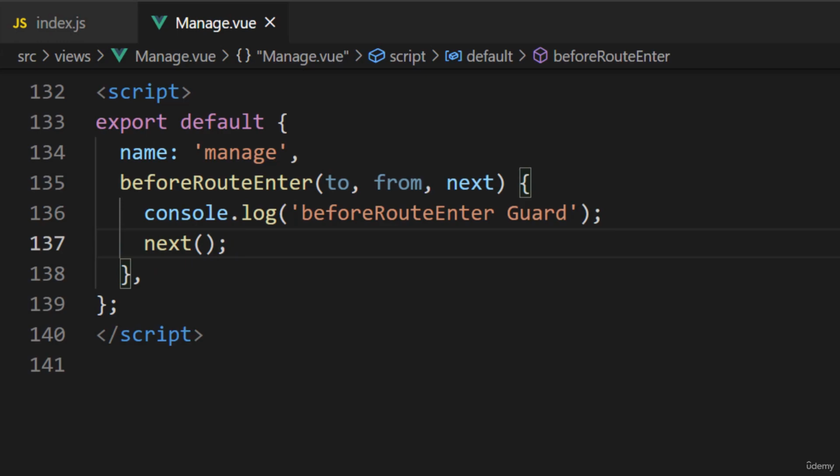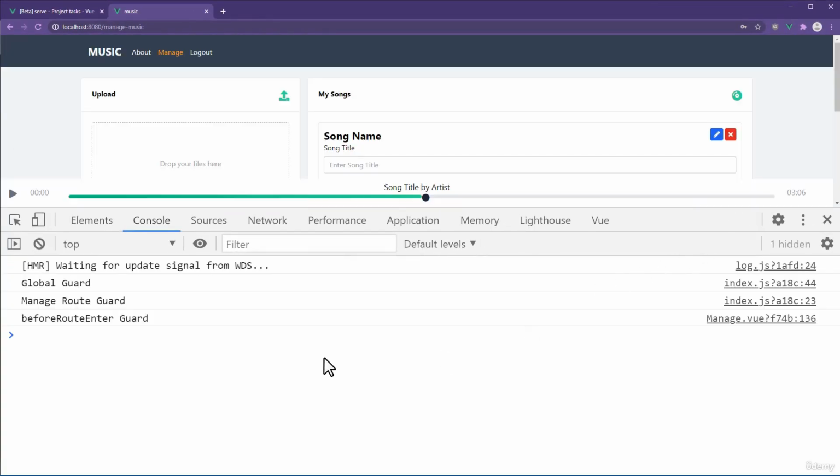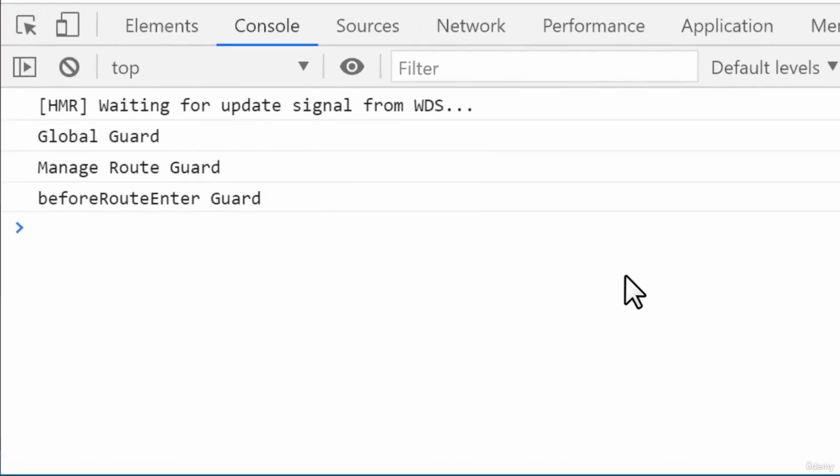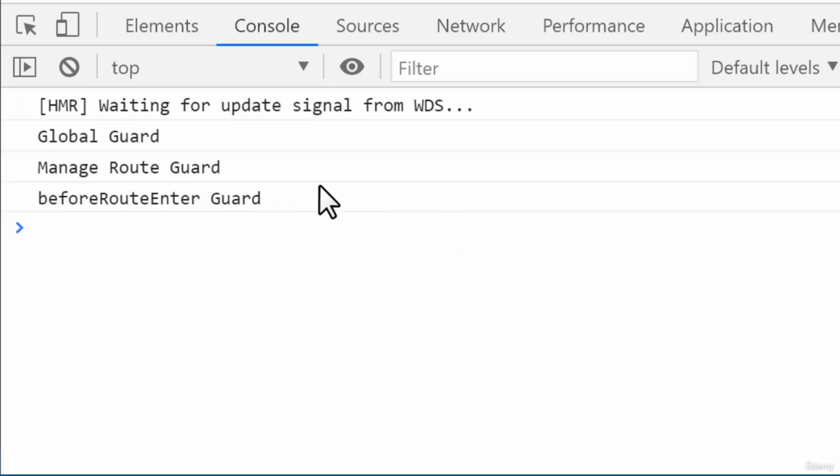Alright, let's preview this. Refresh the page in the browser. Everything still works because we're calling the next function. It's very important to call the next function so that the router will render the component. Otherwise, we'll be greeted with a blank page. Inside the console, we'll find messages from all 3 guards. One thing I want to point out is the order of the messages. If I were to refresh the page, the order is always the same. This is not a mistake.